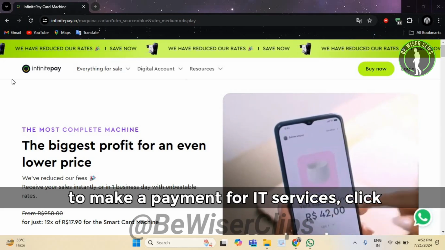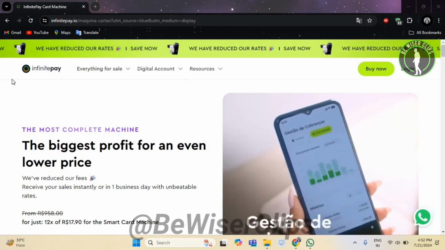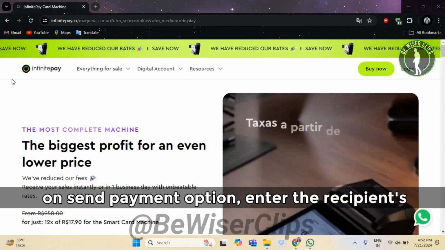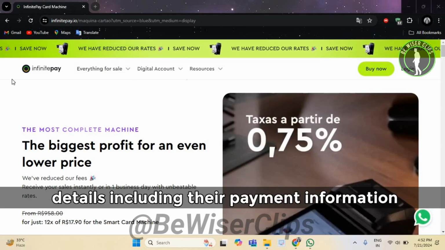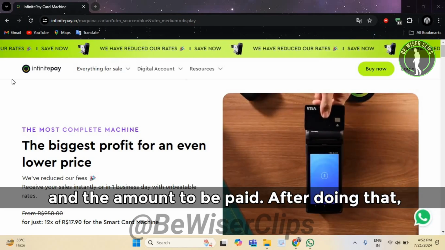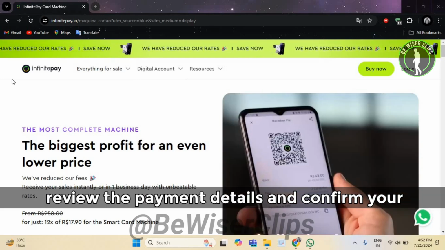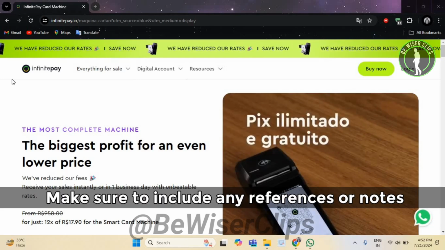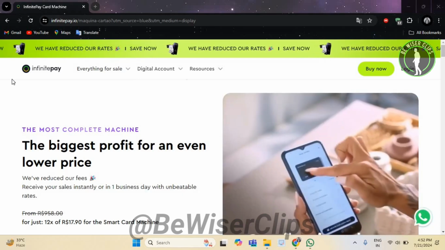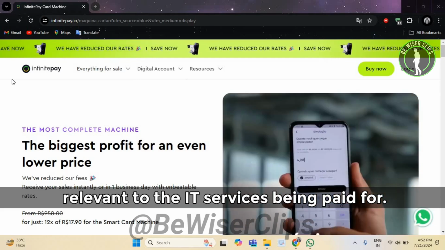Now, to make a payment for IT services, click on the Send Payment option, enter the recipient's details, including their payment information and the amount to be paid. After doing that, review the payment details and confirm your transaction. Make sure to include any references or notes relevant to the IT services being paid for.